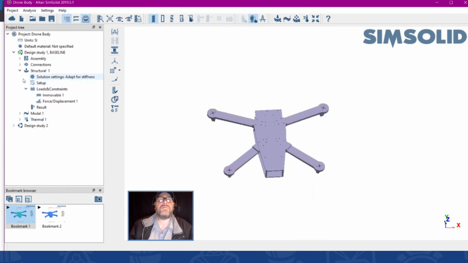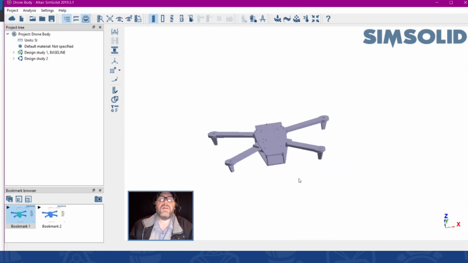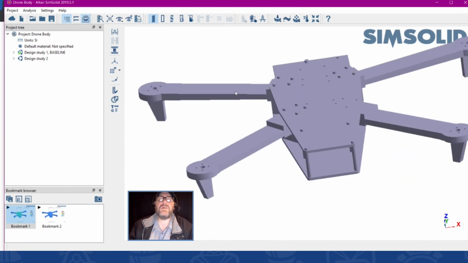So now I have my design study 1, my baseline, a design study 2, and you can see I can tuck them all in there, make it a little cleaner. But I've learned from my design study 2 that perhaps switching to a thinner arm may not have been the best choice. I'm getting a bit higher stress. I'm getting much more deformation. So maybe I want to do a what-if study to see if I change the materials for those arms. What effect would that have?